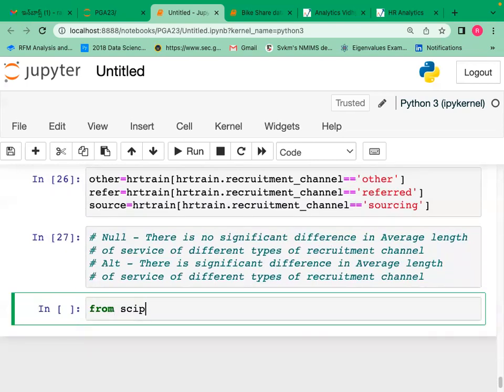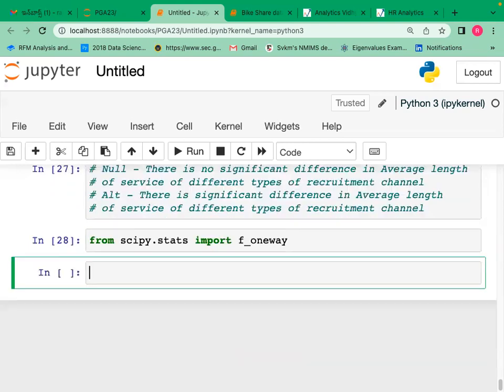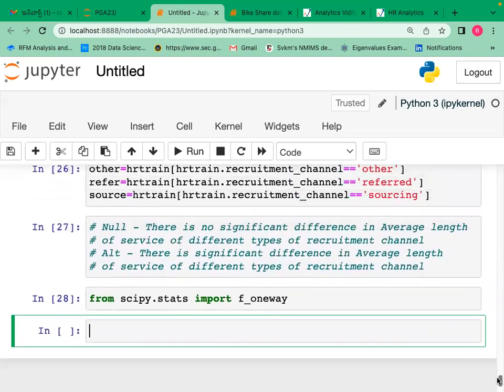From scipy.stats import f_oneway. And now you can conduct the test.